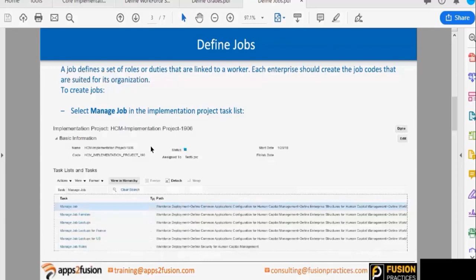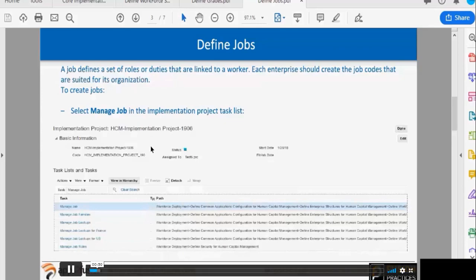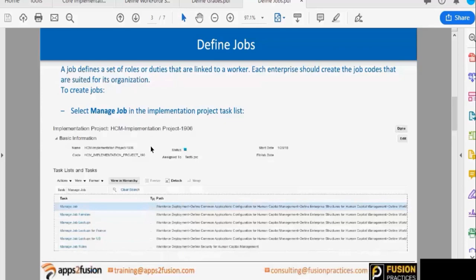So what job you are actually doing in an organization is the job. It is like a set of roles and duties which you are performing in an organization. So the job can be a payroll administrator, a benefit administrator, or an HR person. So it can be an HR manager or HR specialist, or it can be a normal employee. So in order to create a new job, you have to go to the task Manage Job.